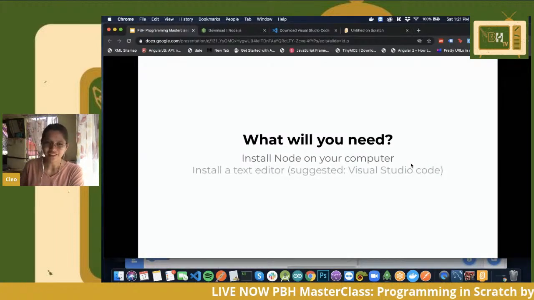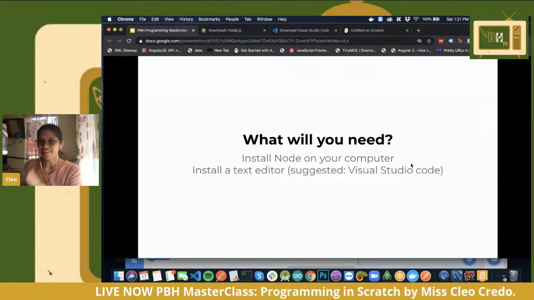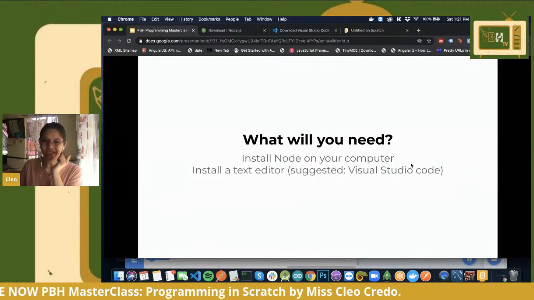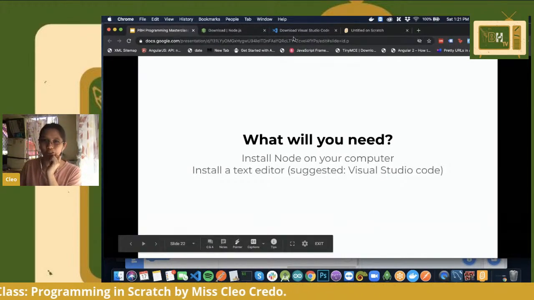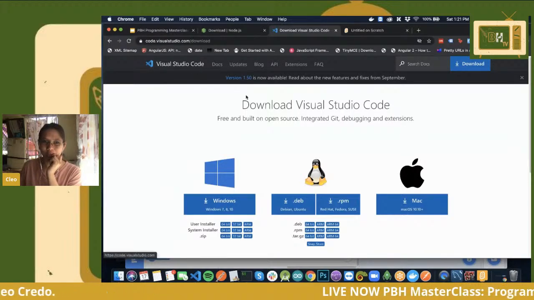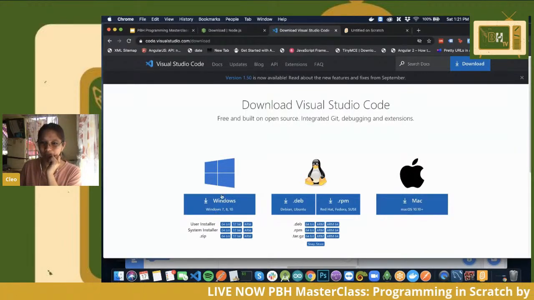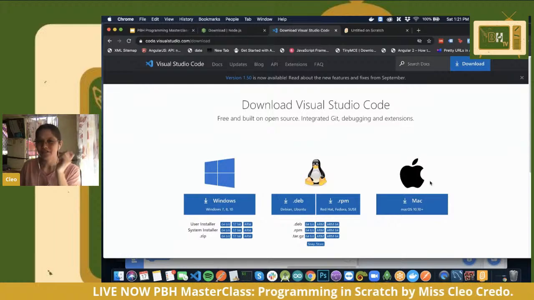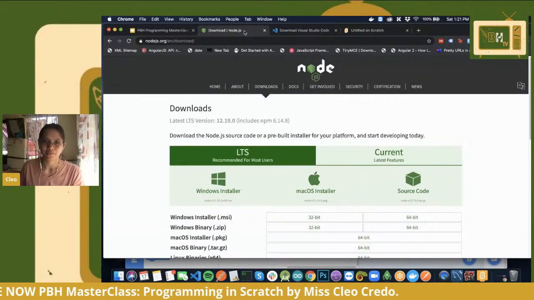And the next thing that you'll need is a text editor. A text editor is what we will use for coding. So I suggest Visual Studio Code. You can install it from the Visual Studio Code website, and they also have all the installers for you.